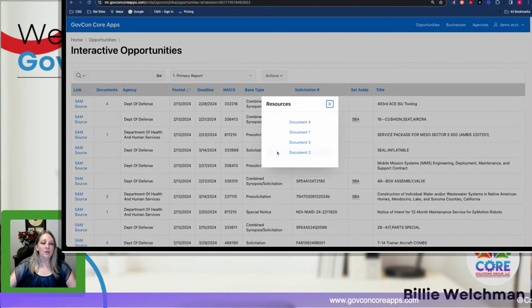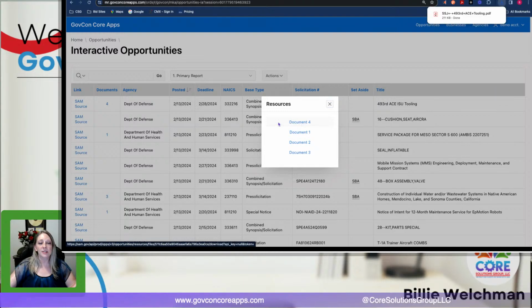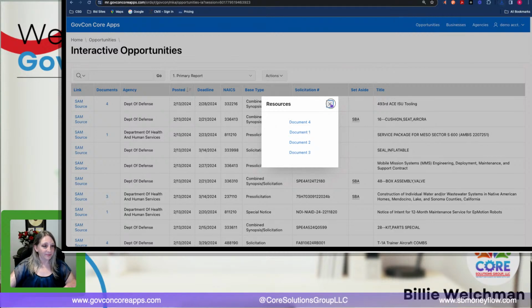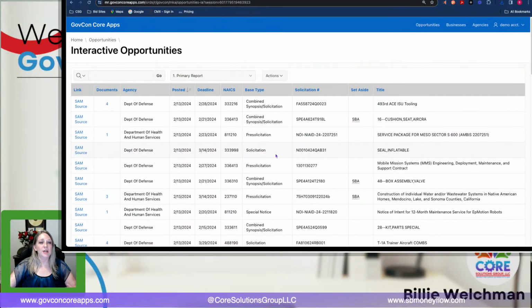So you don't, again, have to go back into SAM. You can actually just come in here and say, I want to see those documents. I don't want to go into SAM. You can just download it and you can access it right then and there. And review it real quick, see if it's something that you can do, and then move on.